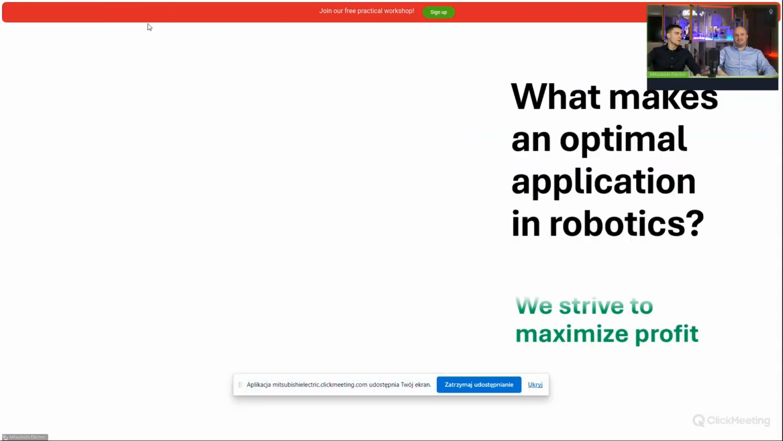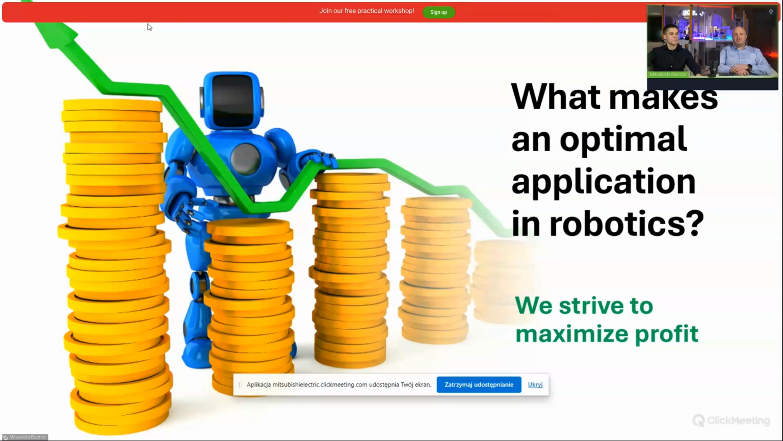Jacek, what is an optimal robotic application? Yes, it's a very good question, because when we are visiting our customers, sometimes they just ask us, please tell us where is the best place to put the robot. We think that it's not a good idea, because for robotization we should involve production people, people from maintenance, people from the financial department, but also people from the sales department. Because sometimes for some products the profit is very, very low. So making robotization for a product with low profit is not a good idea.